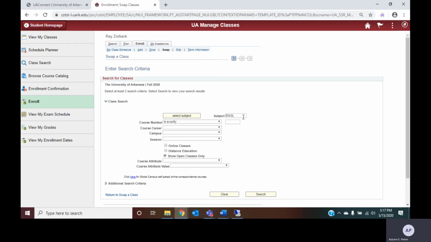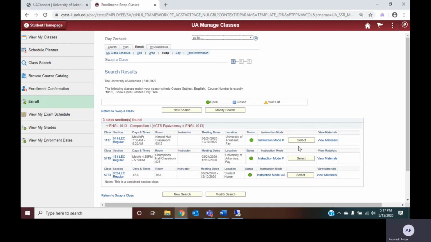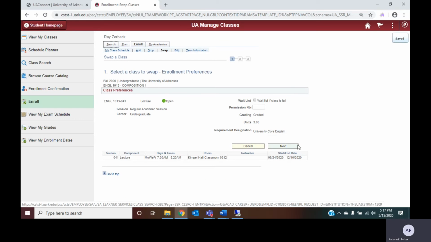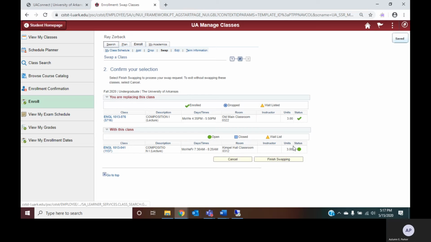Type ENGL in the subject field and 1013 in the course number field. Now click Search. Review your options and click the Select button next to the new class that you wish to add to your swap. Let's pick this one. Review the information and click Next. You can see that the old English 1013 class that is currently on your schedule is listed here, and the new English 1013 that I wish to change to is listed here. Confirm that everything is correct and click Finish Swapping.